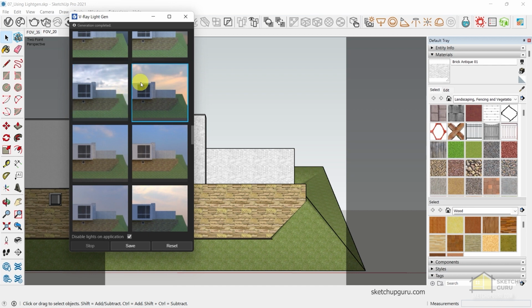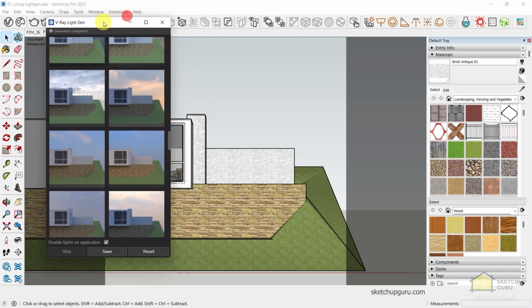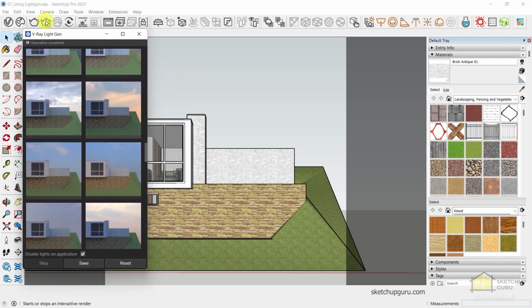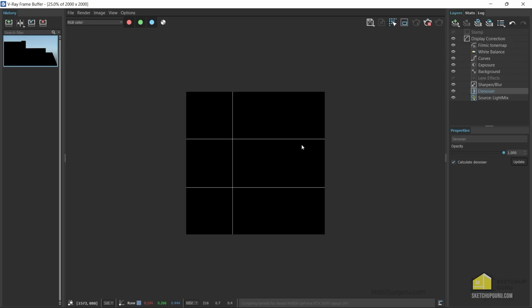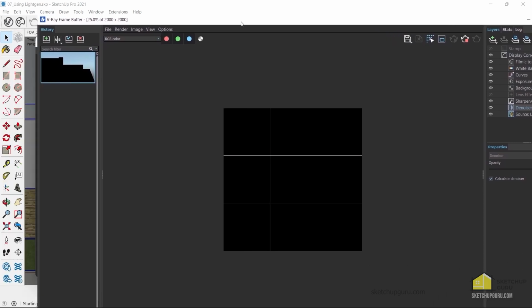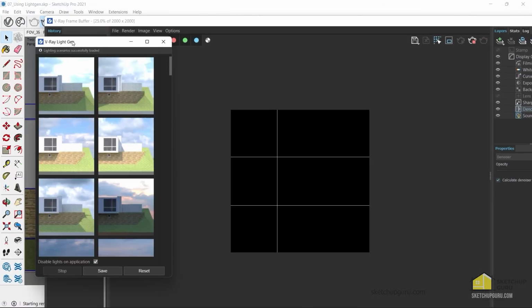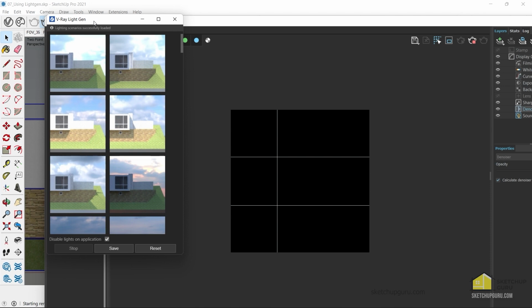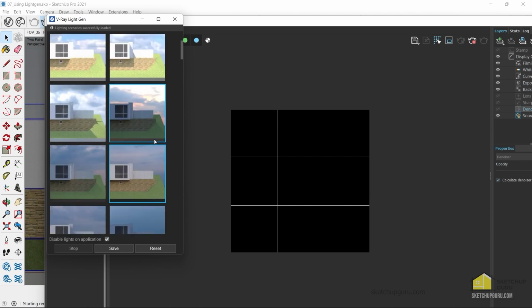Lightgen will only calculate either your dome light or the Vray sun and sky. Now to use any of these Lightgen setups in your Vray frame buffer, first you need to run the interactive render. So I'm going to run the interactive render. So you can see that the Vray frame buffer is dark. So we need to start applying our Lightgen lights into the Vray frame buffer. So all you need to do is just open the Lightgen window and then simply click on the Lightgen variant that you like and it would load it in.